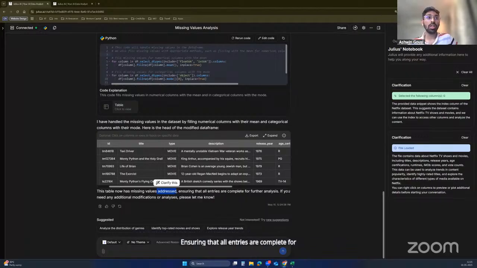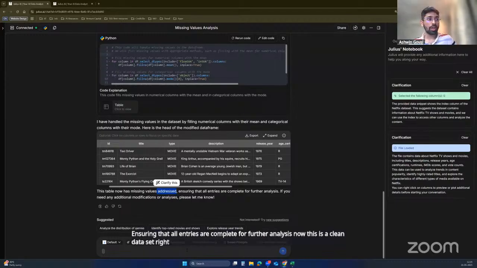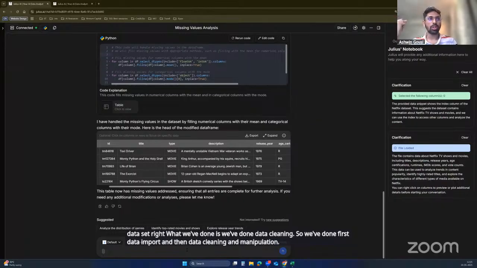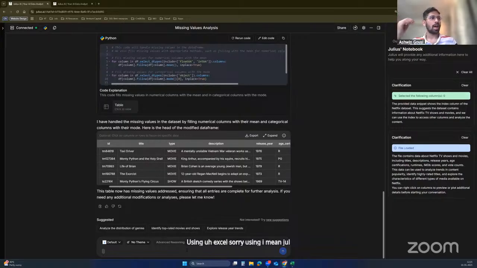Now, this is a clean data set, right? What we've done is data cleaning. So we've done first data import and then data cleaning and manipulation using Excel. Sorry, using Julius AI. And we would have done this in Excel also normally.